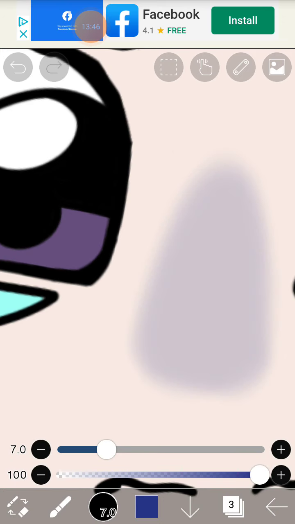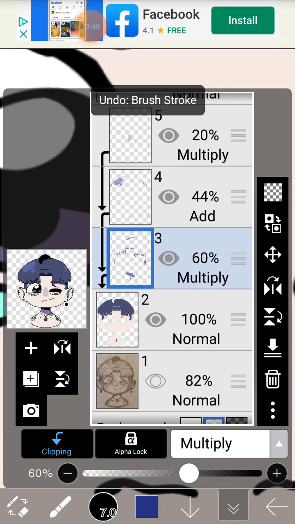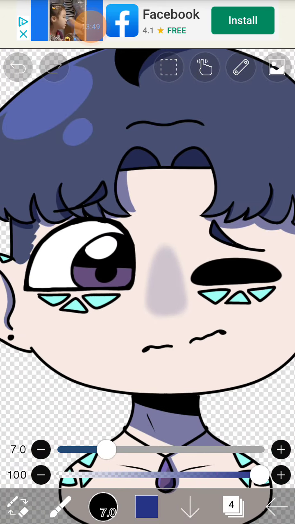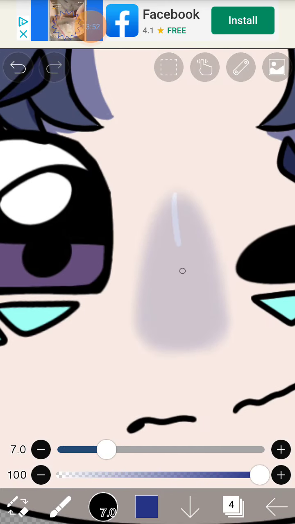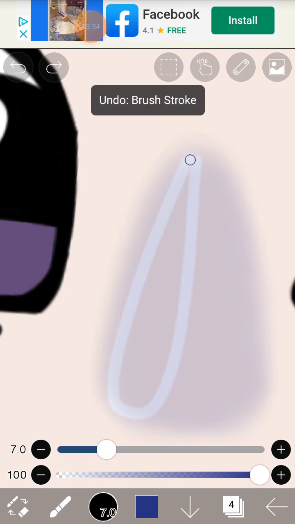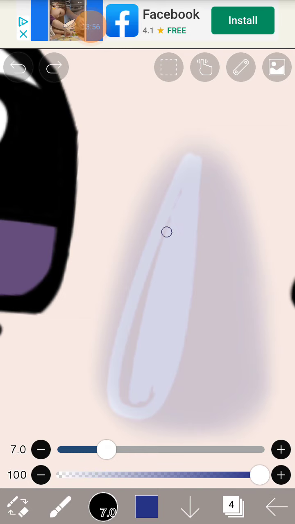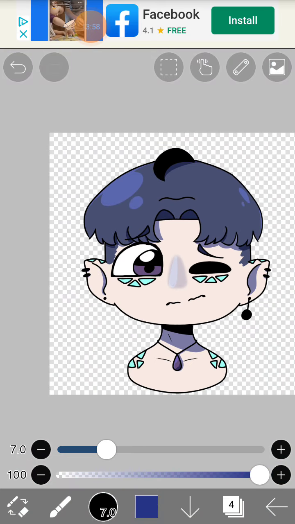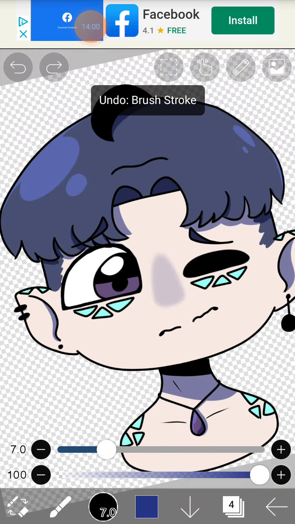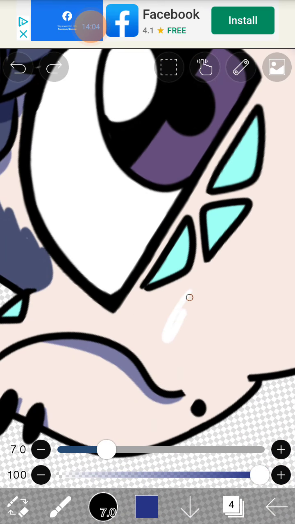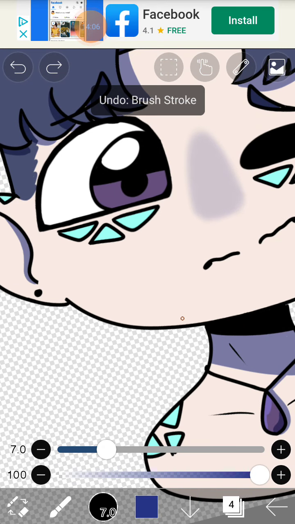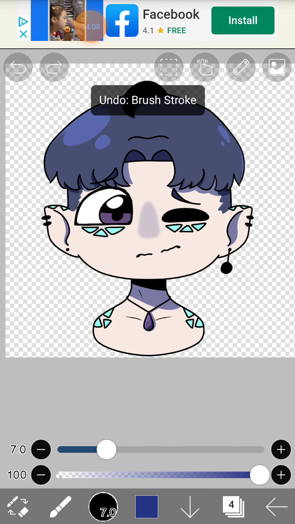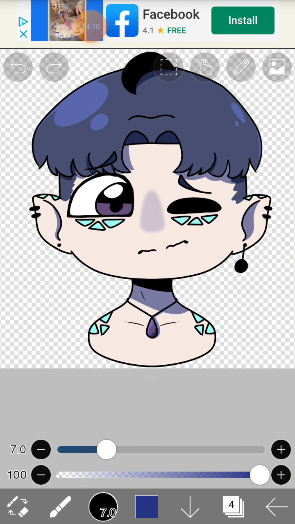So add highlights wherever you want. That's not the right layer. Add shading in certain places. And highlights to the nose. Nope, that was bad. I'm just gonna leave it as a shaded blob. Usually I'd add highlights to like the face, like the cheeks or something, but these are there, and that's important.